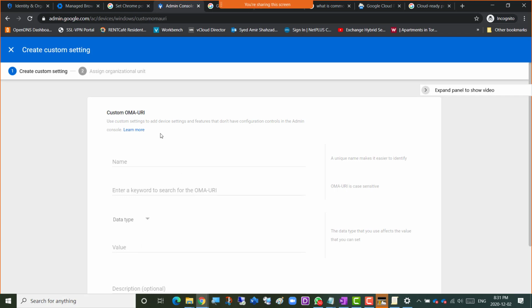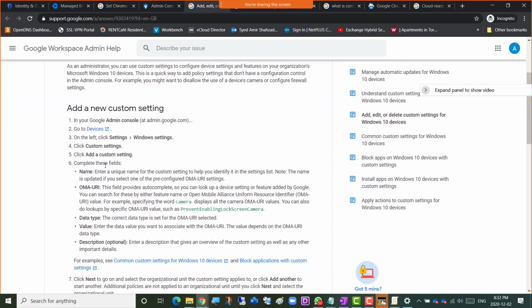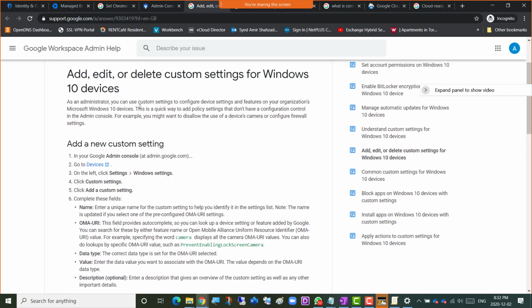Suppose you want to have one registry setting added there that actually changes your wallpaper or doesn't let you change the wallpaper, or just changes some of the Windows behavior. Suppose it blocks your control panel. It's just an example. I'm going to click Learn more to show the actual way to do it. They say that, first of all, as an administrator, you can use custom settings to configure device settings and features on your organization's Microsoft Windows 10 devices. This is a quick way to add policy settings that don't have a configuration control in the admin console.